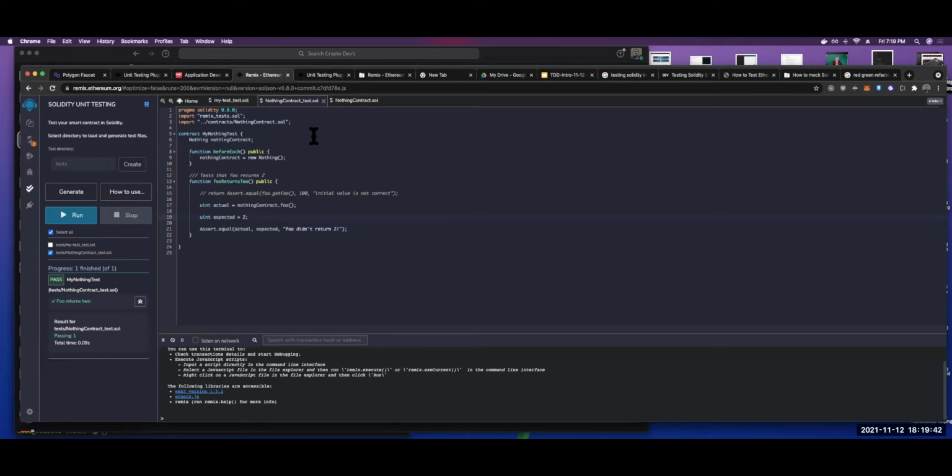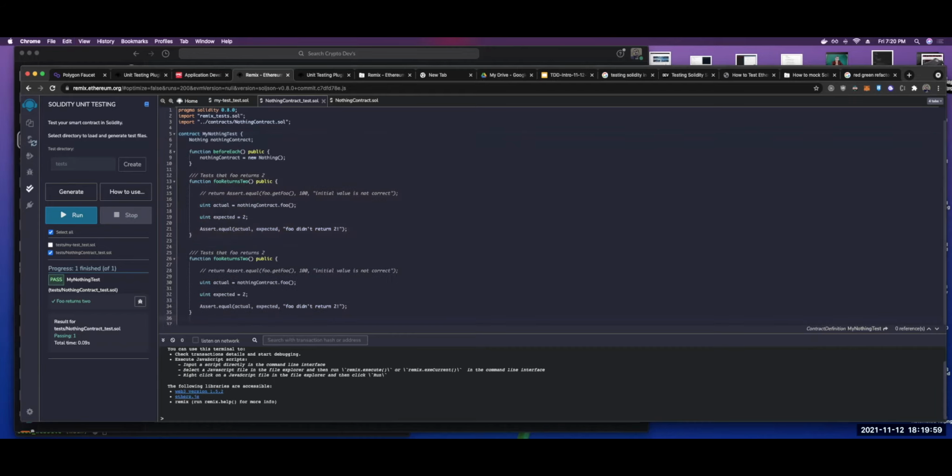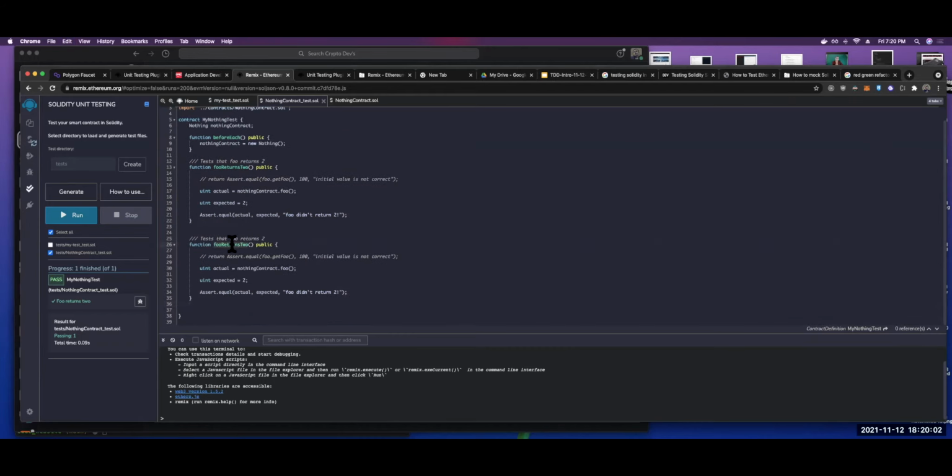Another kind of tricky thing that I wanted to do was calling, expecting it to revert. So let's say always reverts, and we're just going to have a function.